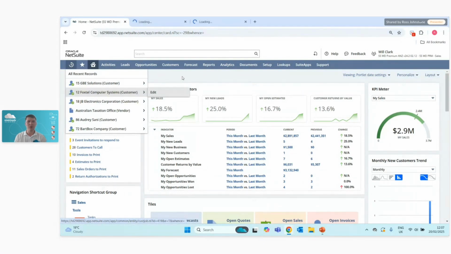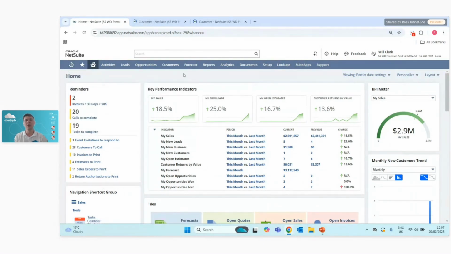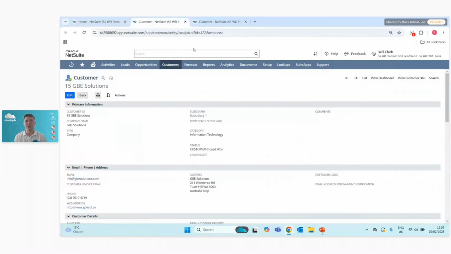Now, jumping into the customer records and onto the 360 customer view. First of all, just a reminder that there's a couple of different views that are available with the customer view.